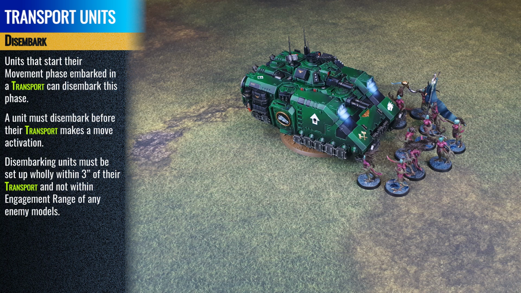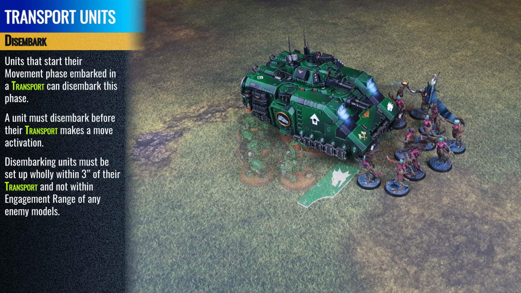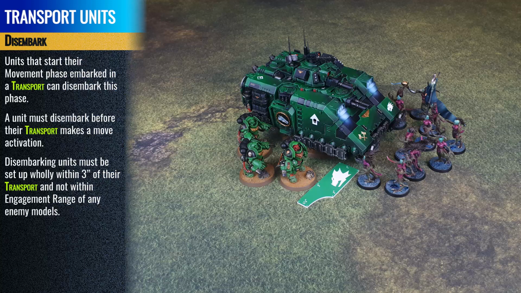If it is not possible to disembark meeting the specified criteria, then the unit within is not able to disembark and must remain within the transport. So instead, these aggressors will disembark off to the side of the repulsor, which meets the aforementioned criteria.